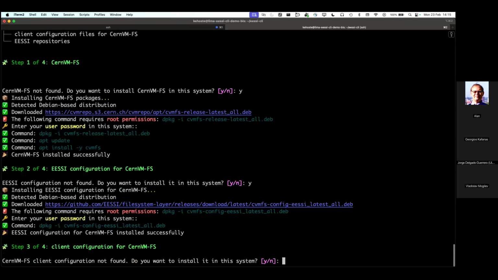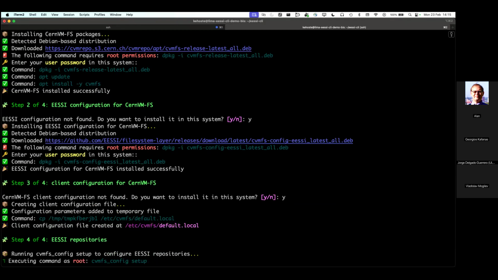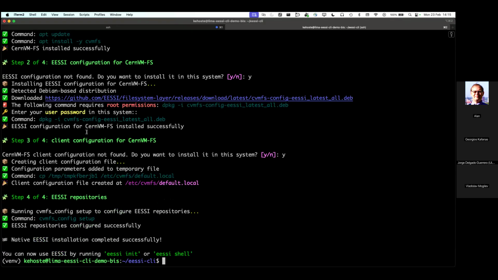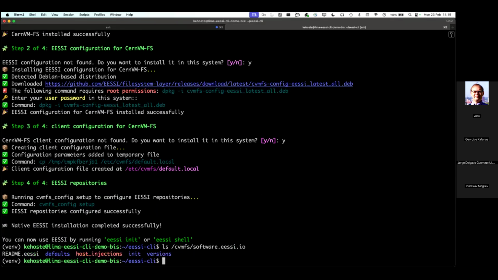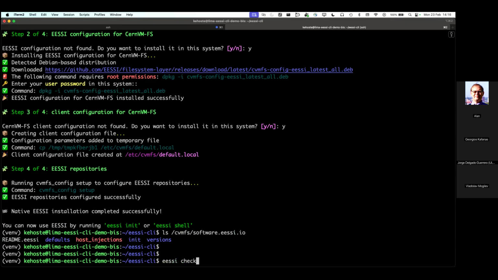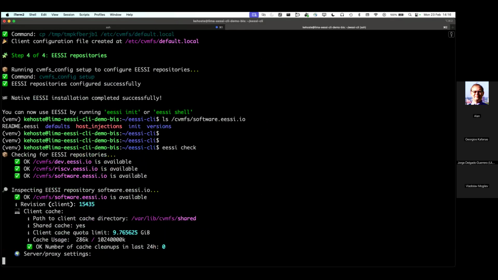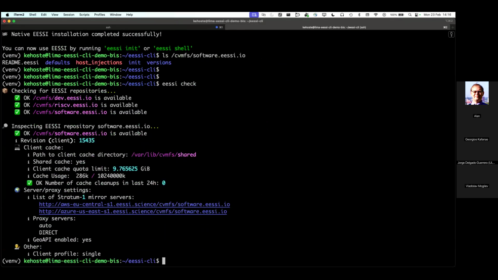This should be quick. This is system-wide, so it needs root. Then it wants to configure ServMFS as well, so how big the cache can be. All right, and then it completes the setup. So now we have ServMFS or software EasyIO available in here. It was not actually mounted yet, so it does the mount. And we can now also do easy check and see if everything was okay.